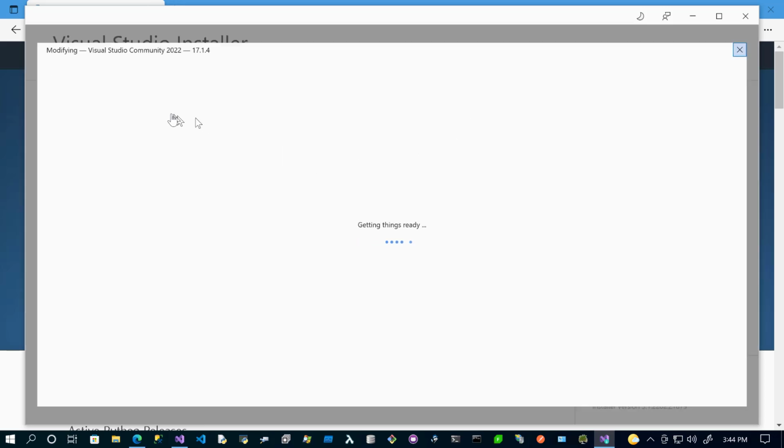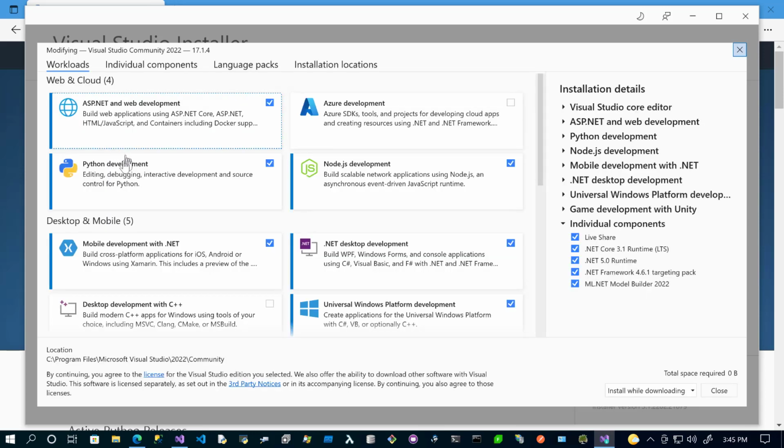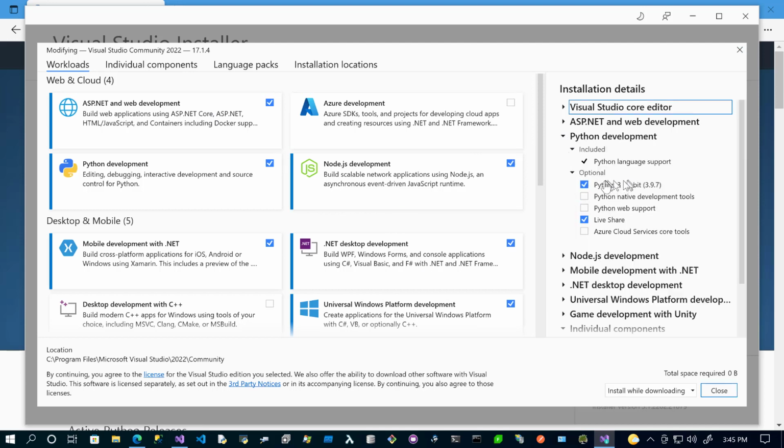When you click Modify, you're presented with options that you can add on top of Visual Studio. You can add and remove stuff, and one of them is Python. When you select this and choose to install it, I've already done it, so I don't have the option. Something else you might want to do is go to the Python development and make sure that you're choosing Python 3 64-bit as well. This is the supported version. This is not the 3.10 that we had seen before.